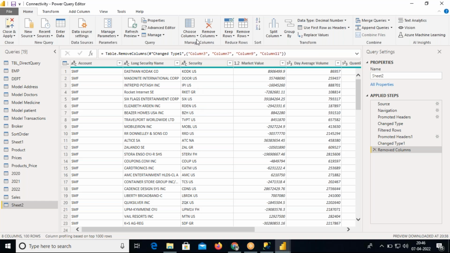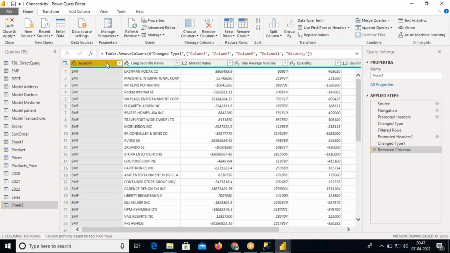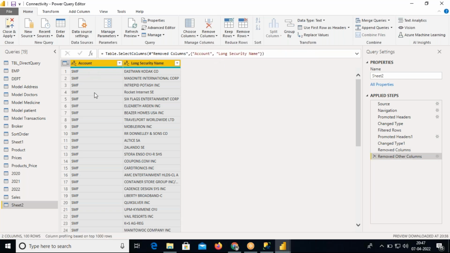Okay, let's go through these options. Here we have Remove Columns, right? We have seen the remove column option. If you select a column and click on Remove Columns, it will remove only the security column. And if you want to keep only these two columns and remove all other columns, you can go for a second option, Remove Other Columns. With the account and long security name selected, click on Remove Other Columns, and it will keep only the two columns you have selected and remove the others.